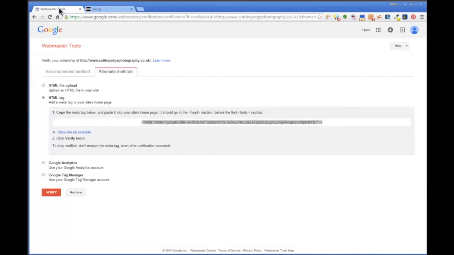Now what it's doing is Google will, when I click on verify in Google, Google will come to my website and see if they can see that piece of code. If they can see it, then it's proving to Google that I am the owner of this website, and it's really so that they're not giving loads of information that might be about your competitors to you or about your site to your competitors. So it's a way of them making sure that they're giving the information to the right people.